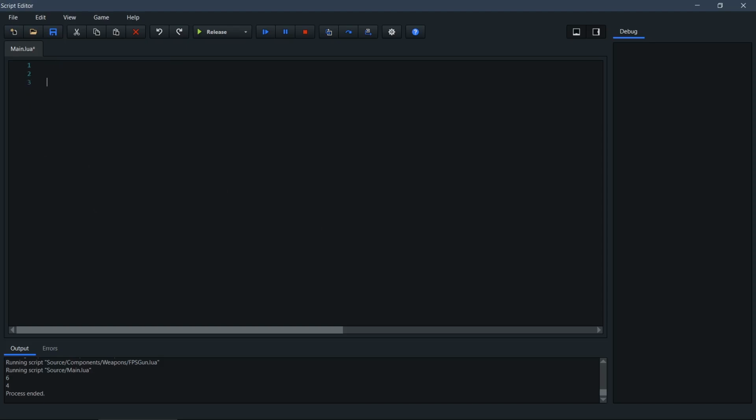Now I want to talk about tables and functions. Now, we learned before tables are very, very flexible. You can have numbers for the values. You can have strings for the values. You can have booleans for the values. You can also have functions for the values.